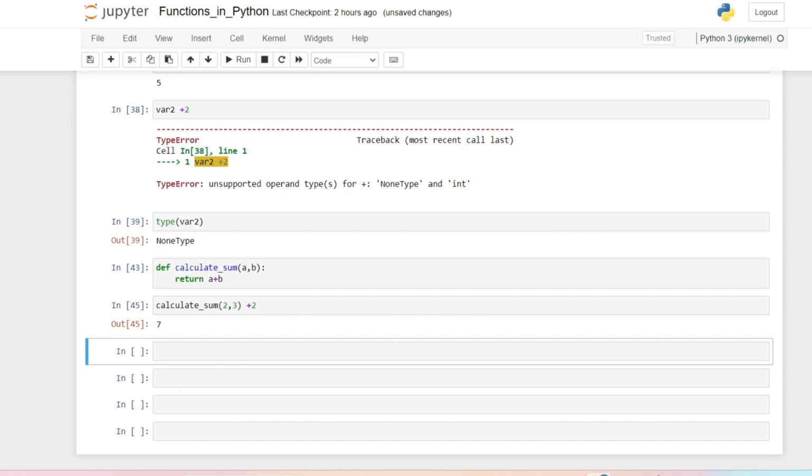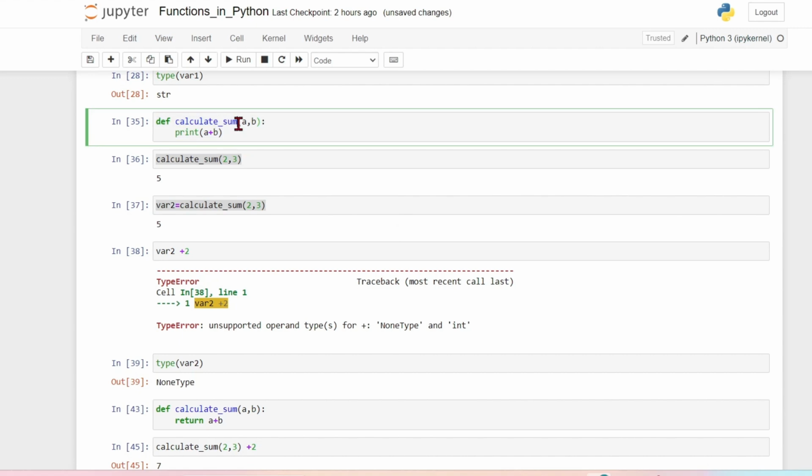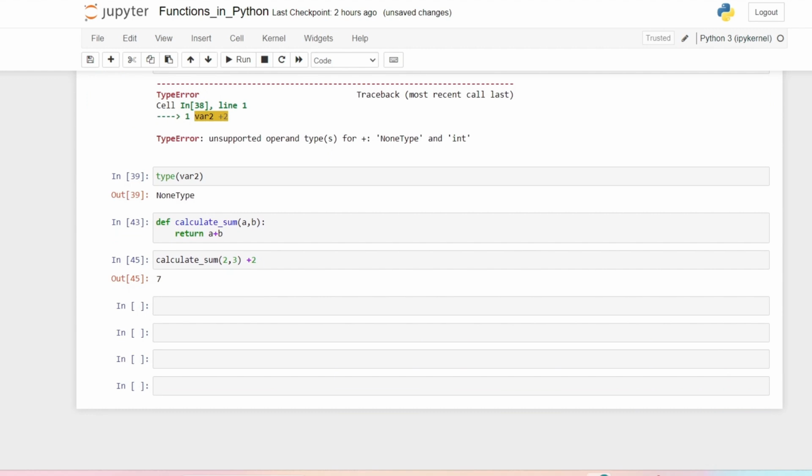But whenever we use the print keyword in the function, we cannot perform any operation. It is just to print in the console whatever value we are getting. Here it just prints 5. We are getting 5 out of that function. That's why we don't use print, we use return, so that we can use that function throughout our code.